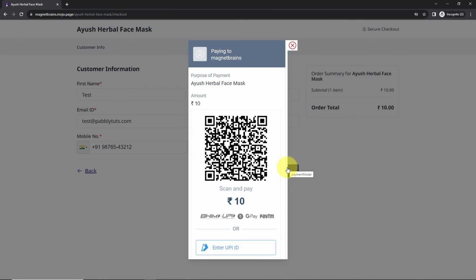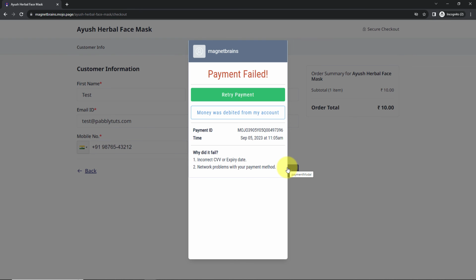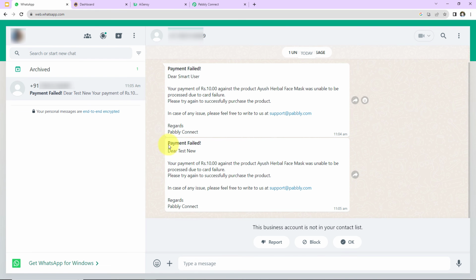And once again here we have received the QR code, and again I'm going to use my Google Pay and try to make the payment. So here I'm going to scan the code, and here we can see that the payment has failed. Now the moment this payment is failed, let's go and check WhatsApp. And you can see test new has received another message. So this means our integration is a complete success.